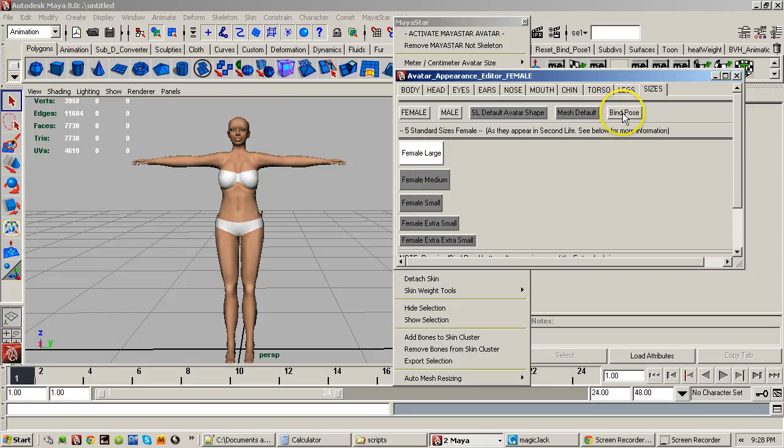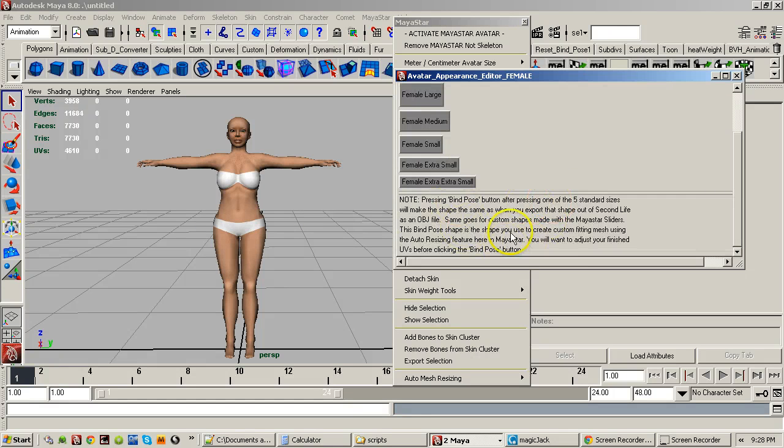And if you go to bind pose, you notice the shape changes. That's because when you click bind pose, the skeleton actually moves back to the default positions and bone lengths, which are different than they are in Second Life when you wear that shape of the large avatar. So when you click bind pose, this is actually the shape that you get when you export your OBJ from any of the viewers, if you've ever exported the 5 standard sizes as OBJ files. And then I have a little note down here that explains a little bit more.